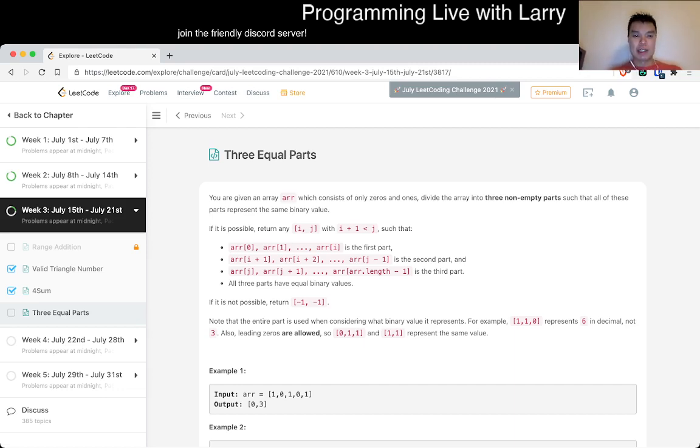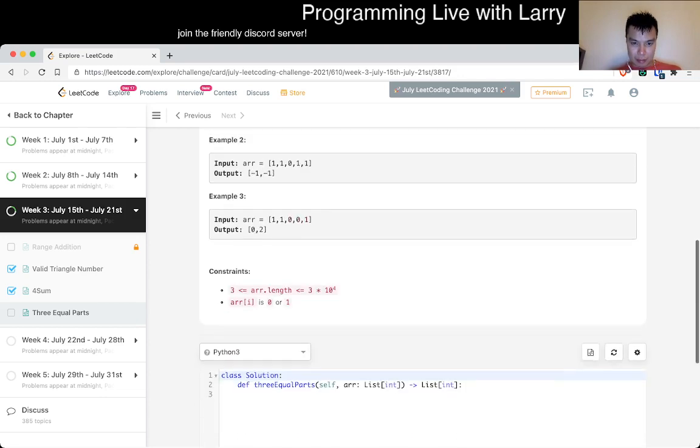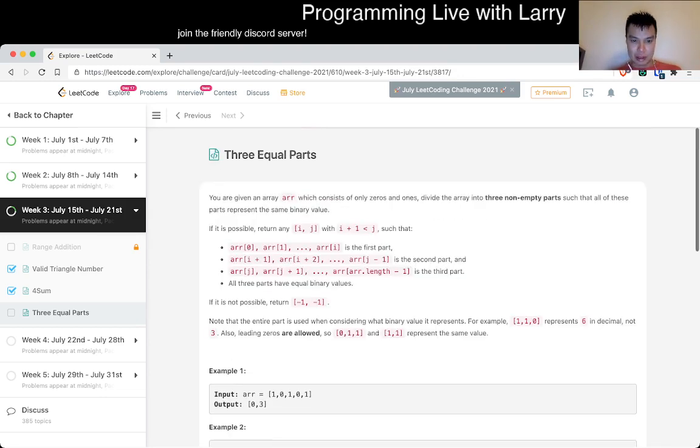Today's problem is 3 equal parts. Okay, let's take a look. You're given zeros and ones, and you need to split them into 3 non-empty parts such that these 3 parts have the same binary value. What does that mean? Okay, what does 0 and 2 mean? If it's not possible, return this thing. Okay.